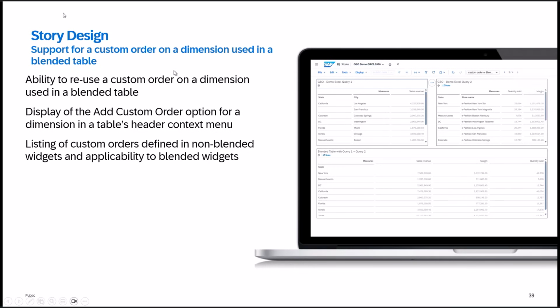In this video, we'll walk you through a new table feature, support for a custom order on a dimension used in a blended table. We've extended support for custom dimension ordering to blended tables, giving you greater control over how your data is presented. You can now reuse existing custom orders previously defined on the same dimension in non-blended widgets, ensuring consistent sorting across different visualizations.